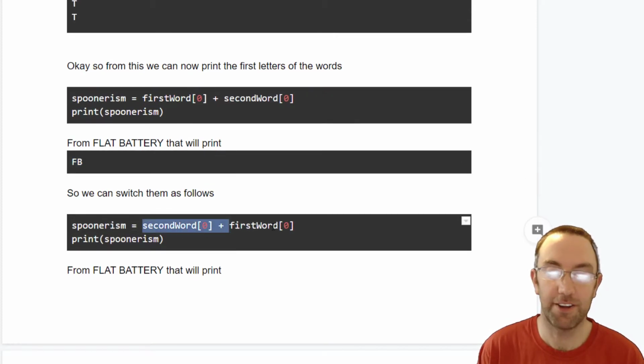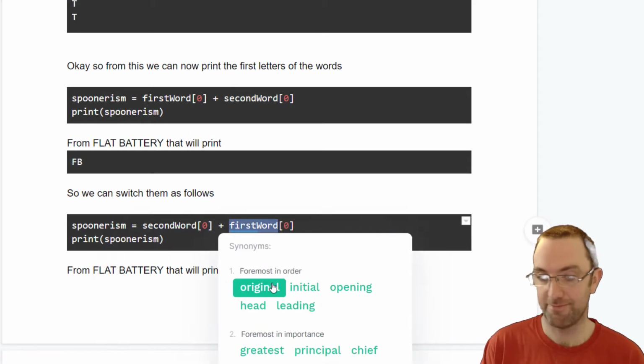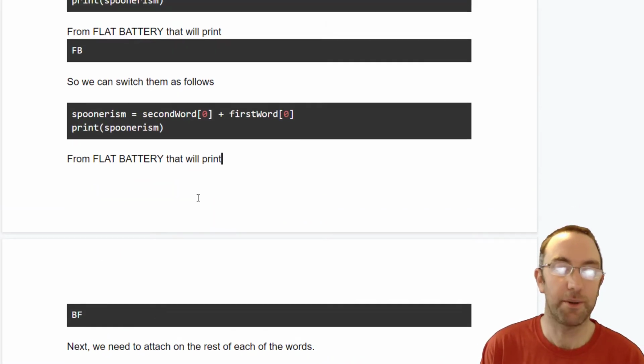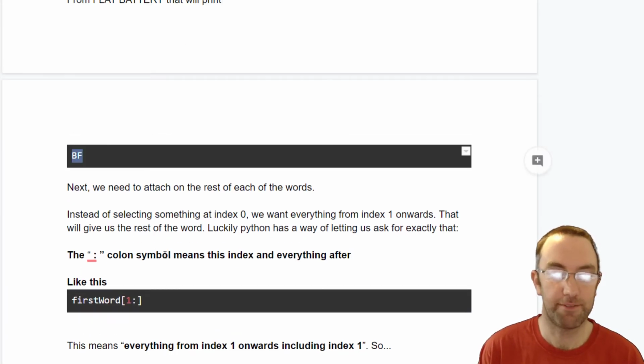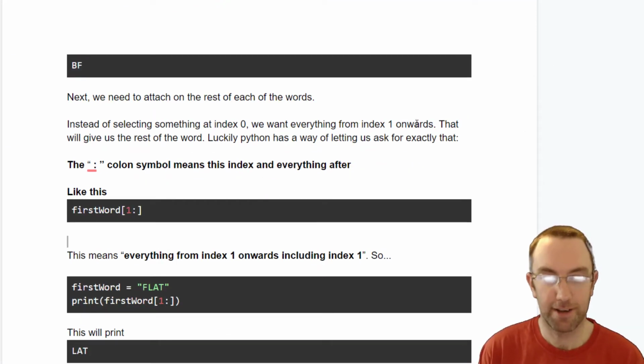And now I just put them in reverse order. So instead of going first word, second word, I just go second word plus first word. That's not so bad. So there you go, BF instead of FB. So we're halfway there.